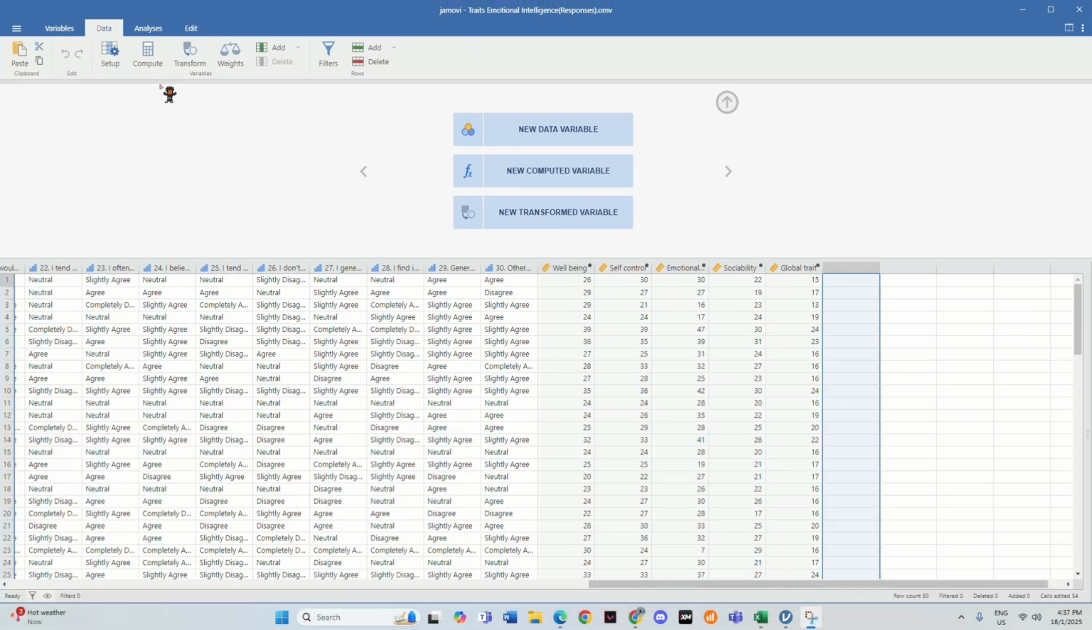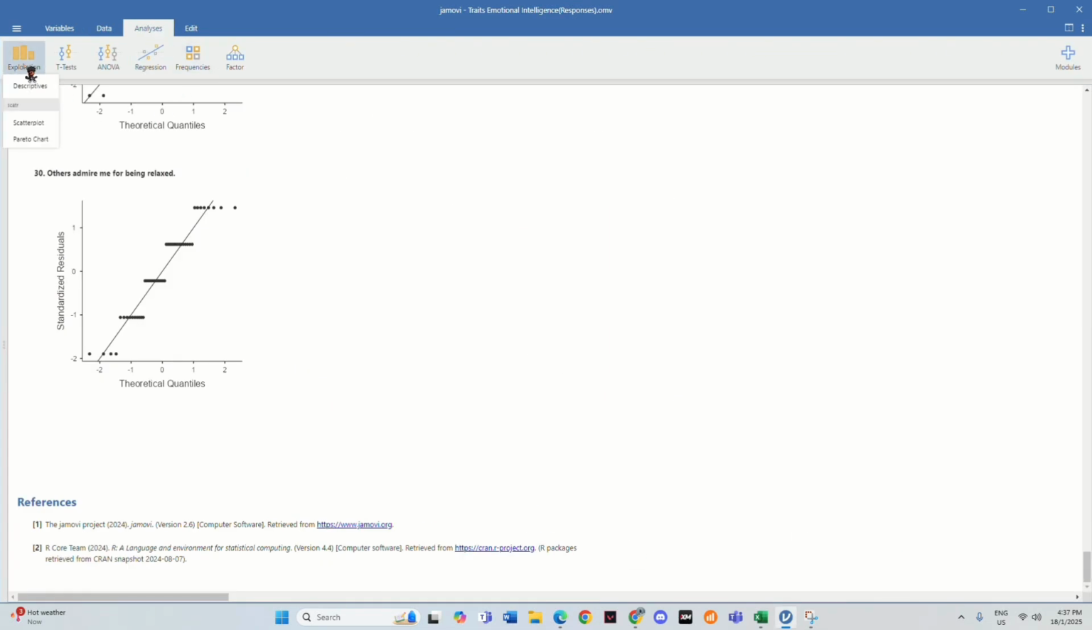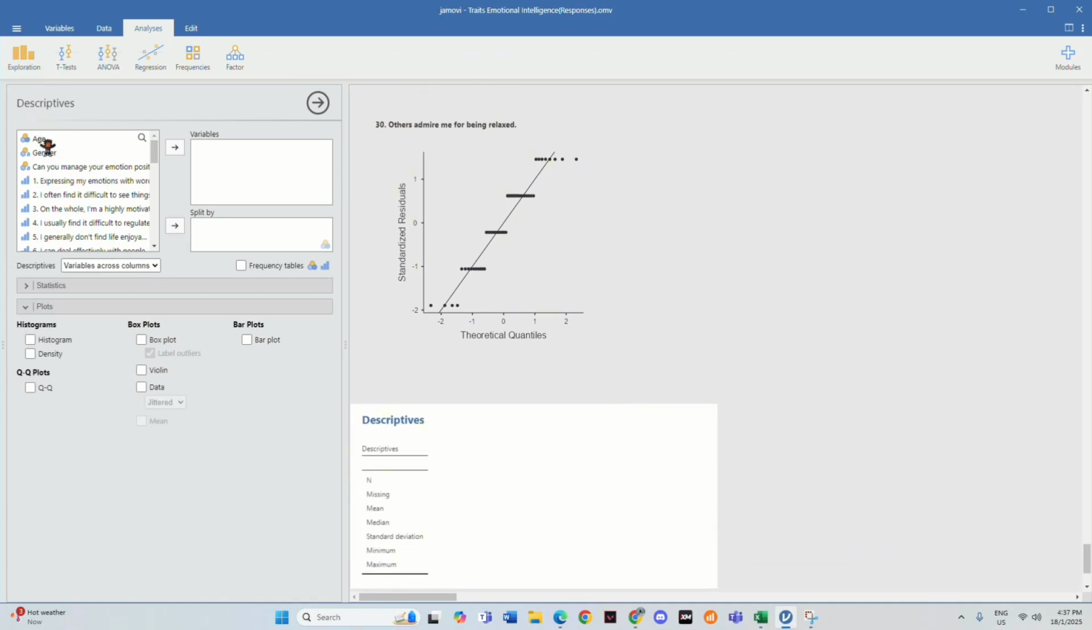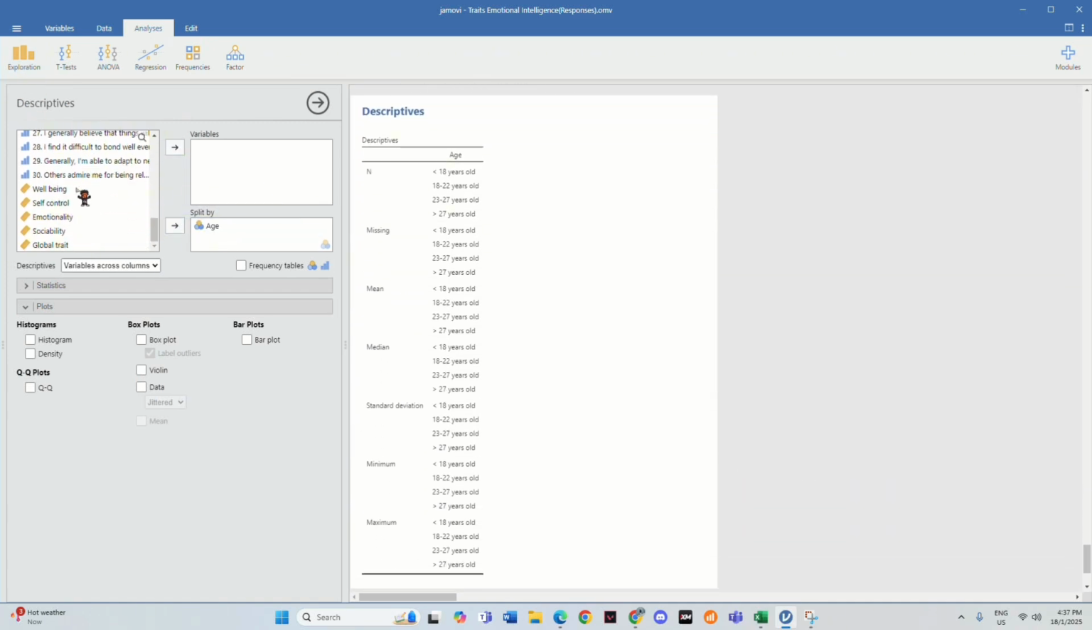Now, let's explore the data using descriptive statistics. Go to analysis, exploration, and descriptive. Then, drag the age to the split by and all the new variables to the variable column. Ensure they are all inside the column.